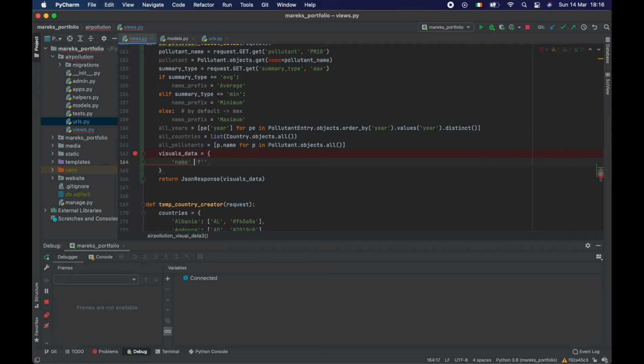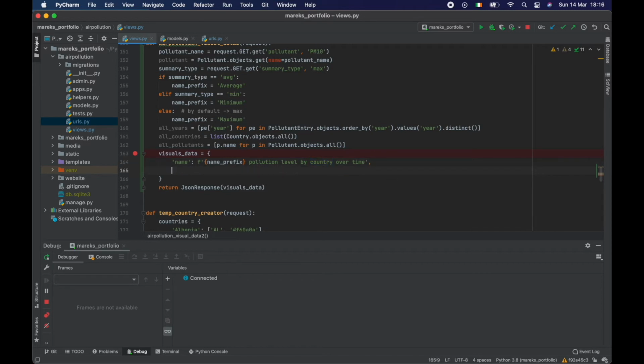So I want to, oh sorry, that should be a colon, and in here I'm using this F formatting for string, and I'm putting this name prefix and then space, and let's call it pollution level by country over time. And we are going to specify if it's average pollution level, minimum pollution level, or maximum pollution level for each country. Okay, next piece of information will be the labels, and that's why, oh sorry, let's select it and press quote.